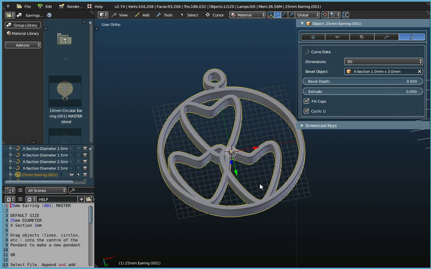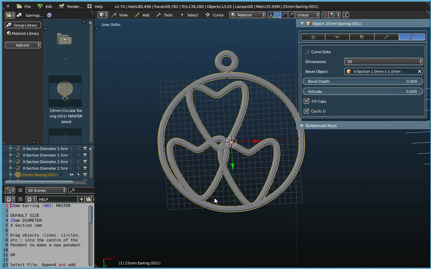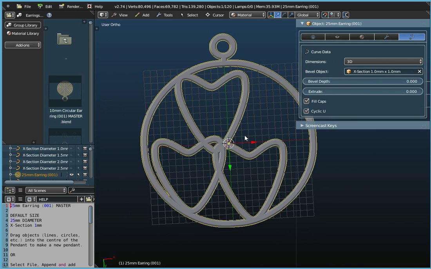Now obviously the more you do that, the heavier the earring's going to be. So I'm just going to return it to 1 by 1. So that's how easy it is, just a few minutes to make a heart-shaped earring, and that's it.